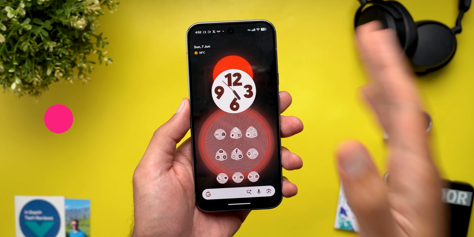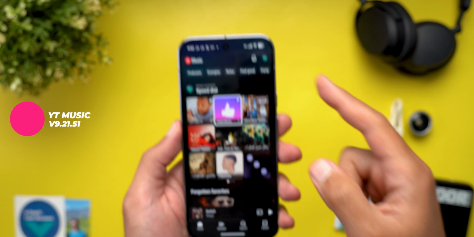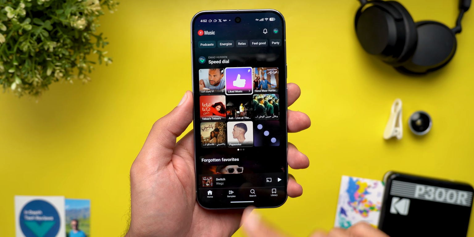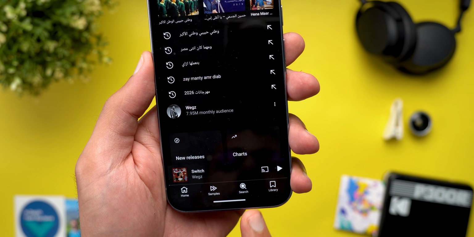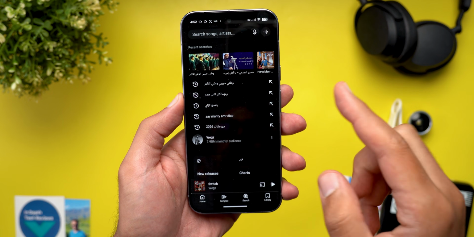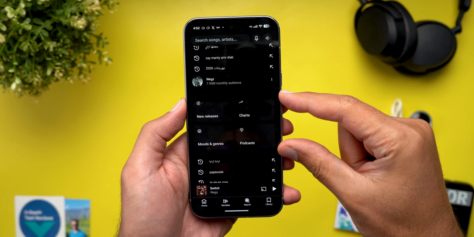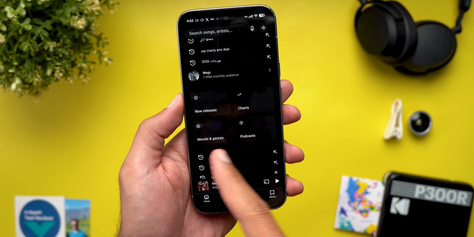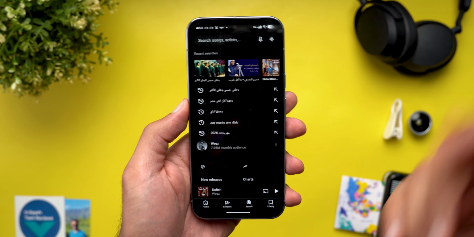The next app we have is YouTube Music. The search is now part of the bottom navigation bar instead of showing at the top right corner. Plus, it replaces the Explore tab that we used to have over here. Tapping on the search button adds a filled dot inside the magnifying lens. Plus, this page combines the search history and the Explore tab items that we used to have in a separate page. From here, you get access to the new releases, charts, moods and genres, and podcasts. But the functionality is exactly the same as before.